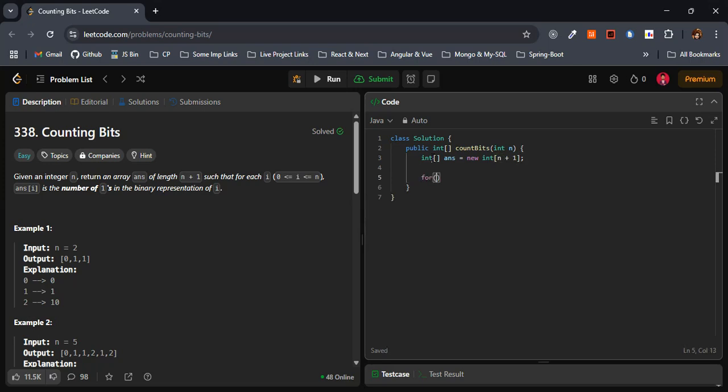So let me quickly write the for loop here. int i equals 1, i less than or equal to n, i plus plus. This is fine. Within the for loop, what we will do, we'll be making use of the right shift operator, double right shift operator. We have already discussed this one. i double right shift operator 1, nothing but we are dividing by 2.